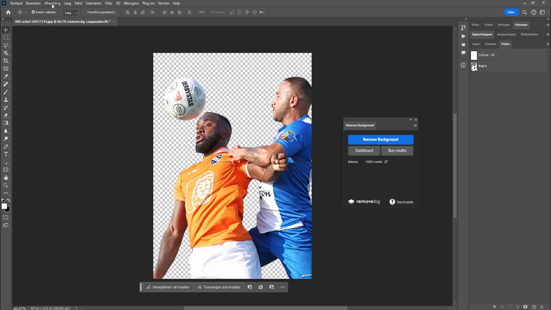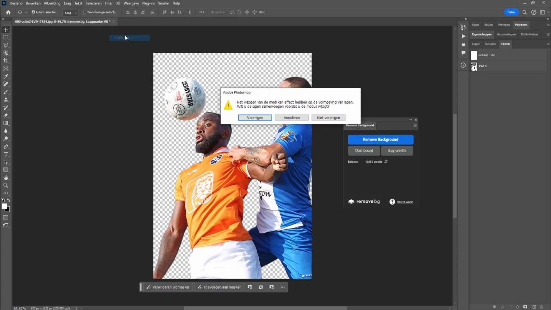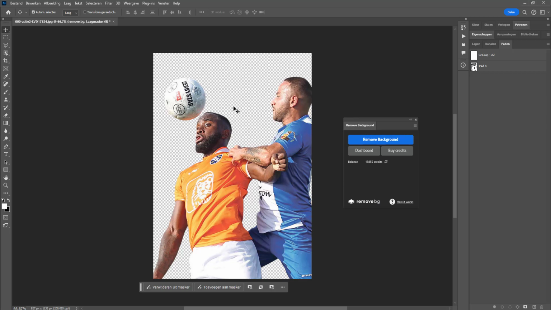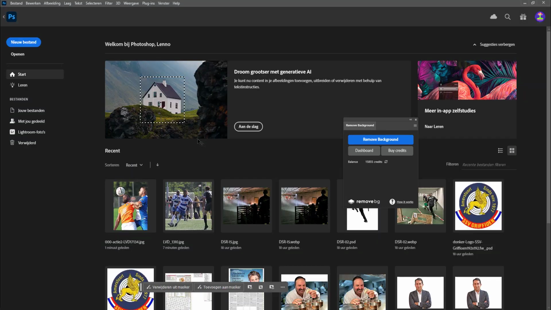So the only thing I have to do now is go to modus and make it CMYK, and then pick any one, not the middle one, but I always pick this one. It says you want to convert it. Okay, yes, fine, okay. And now I'm ready. So I now can close the image. Do you want to save it? Yes, I want to save it. Pop-up menu and say okay.